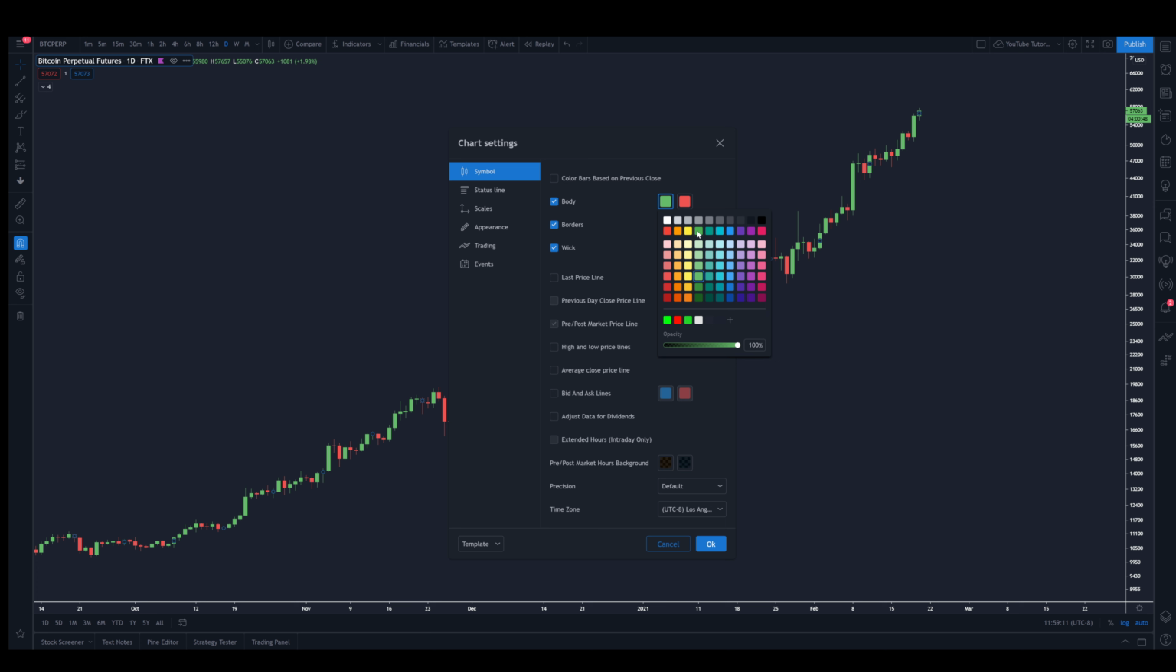I don't like these really harsh greens, I guess you can say. I mean, it's not that harsh, but I like these ones a little further down. I use 100% opacity on my colors. So the bodies, I have this red, I have this green, borders, wicks, all the same. I don't have the last price line because that just annoys me a little bit.